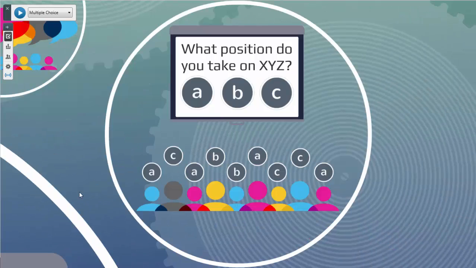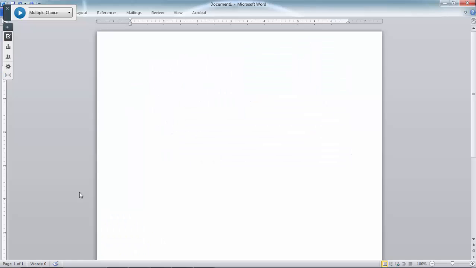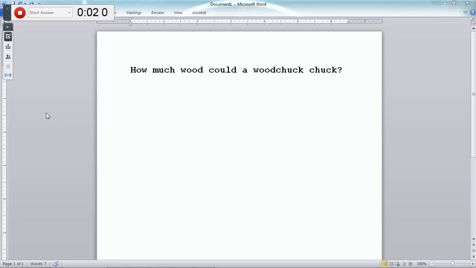Using iClicker Cloud to guide discussion is very simple. Create questions for your students either before class or on the fly in class when the moment is right. I can add a question to my lesson plan without any pre-planning. Here's all I have to do. Open a word processing document, type in my question for my students, set the poll to short answer, and then press play. That's it.